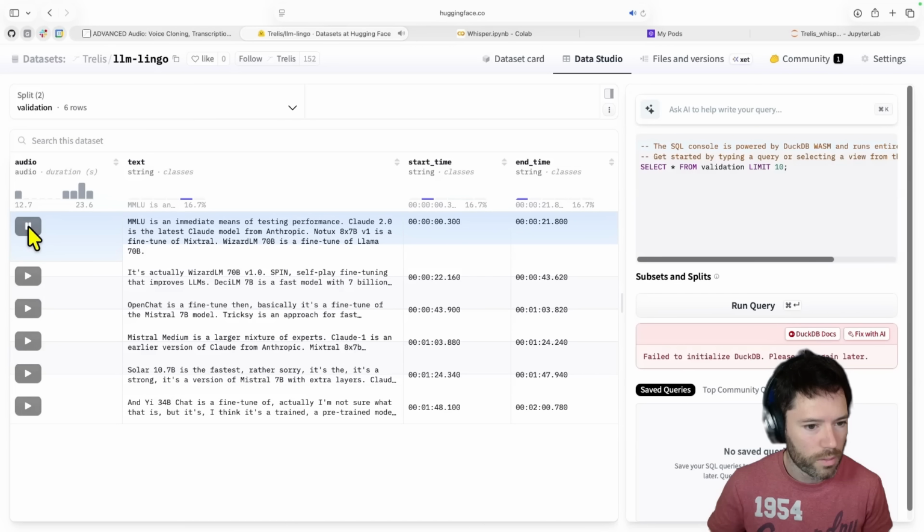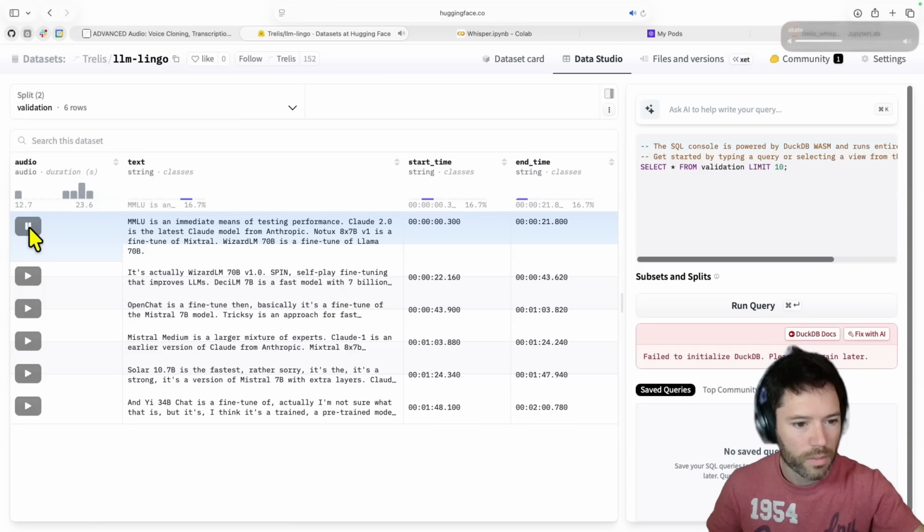MMLU is a means of testing performance. Claude 2.0 is the latest Claude model from Anthropic.